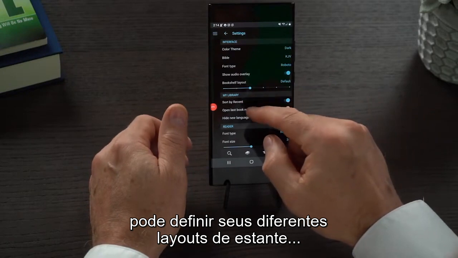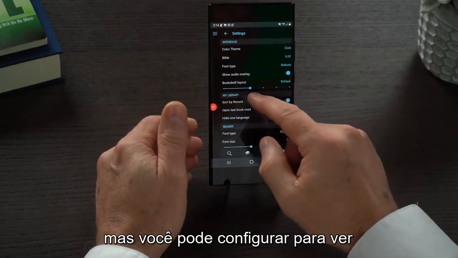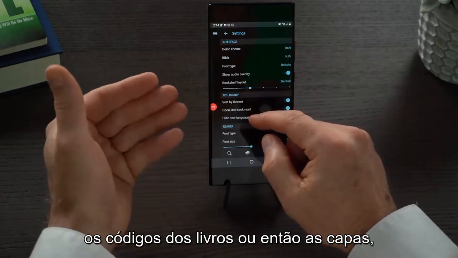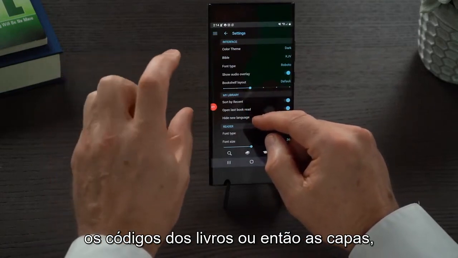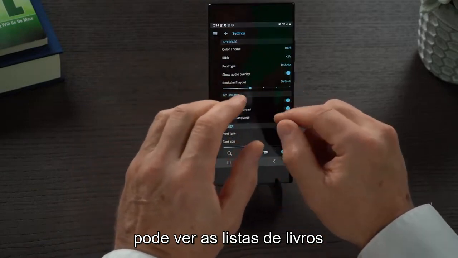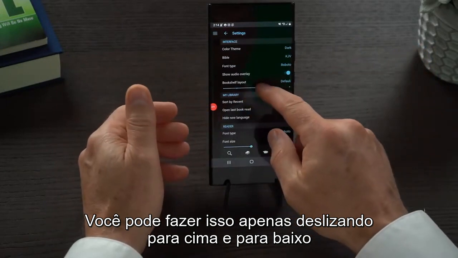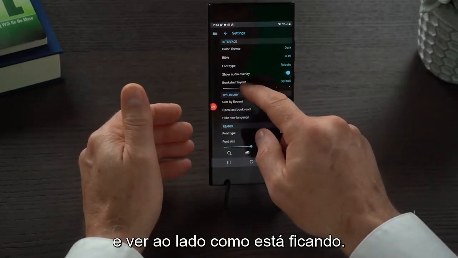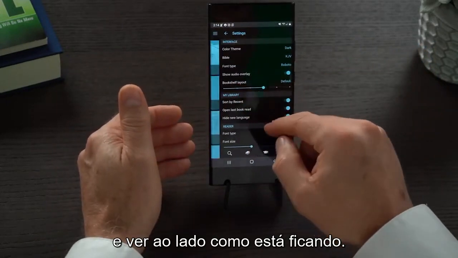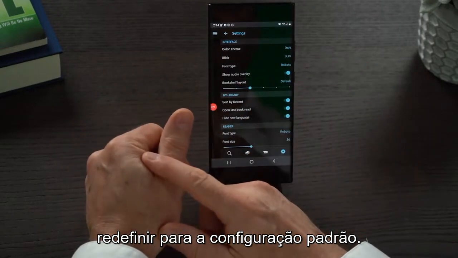You can set your different bookshelf layouts. In this tutorial, I'm not going to show you how to do that, but you can set it to see either book codes or book covers. And you can see book lists, or you can see thumbnail views. You can do that by just sliding up and down here. You can see on the side how that's happening. And then you can always go back and tap default, and it sets it back to the default setting.